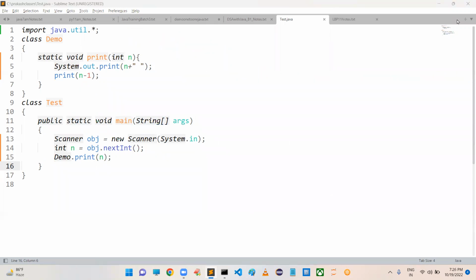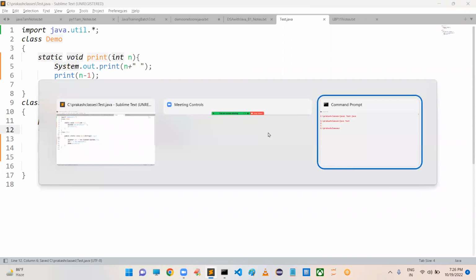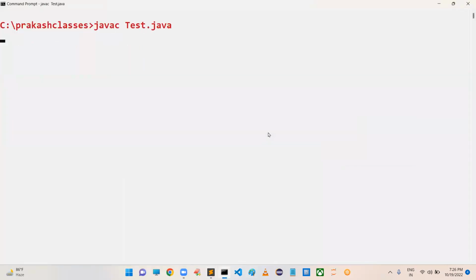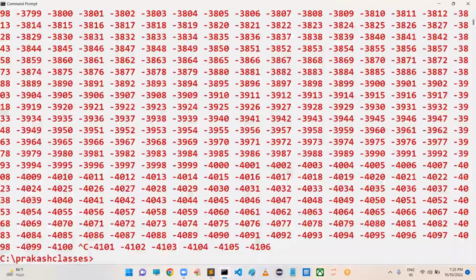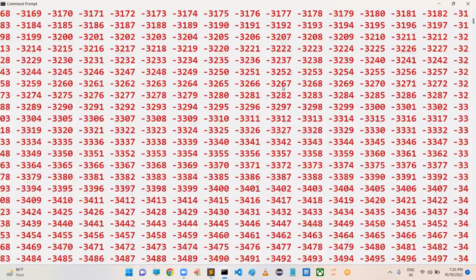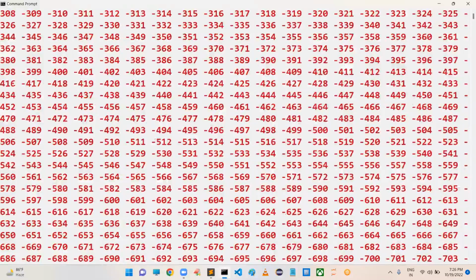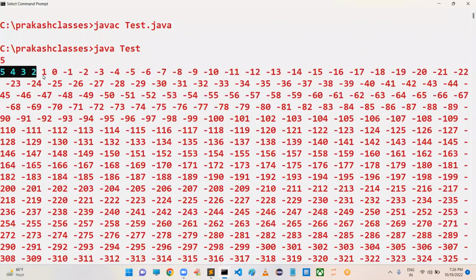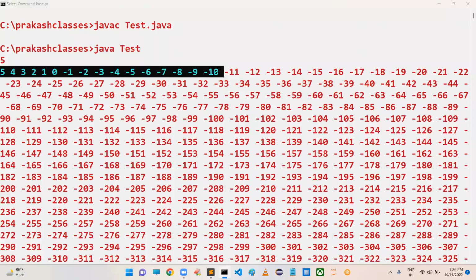Now let us see what will happen. I just want to check. Yes, I have not given any base condition as of now. Have you observed? Like this we are getting. Now let us start at the very beginning: 5 4 3 2 1 0 minus 1. Have you observed? This kind of sequence only we expected, right?